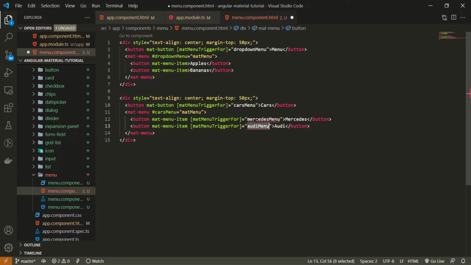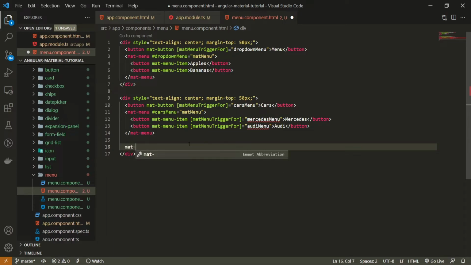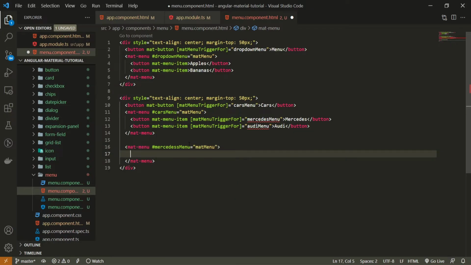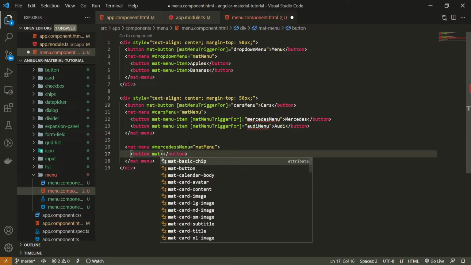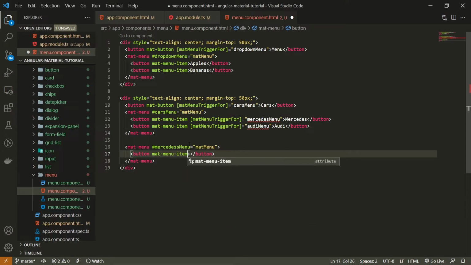So now that we have these two triggers, let's create menus for those. Down below after my main menu, I will create again mat menu, and this mat menu will be called Mercedes menu. It should be set also to mat menu. So now inside we could have specific items for this one. As an example, my Mercedes menu can hold a button, which is basically mat menu item. So I will pass this attribute here, and this button will say A class from Mercedes, for example. And I will create another button for G class.